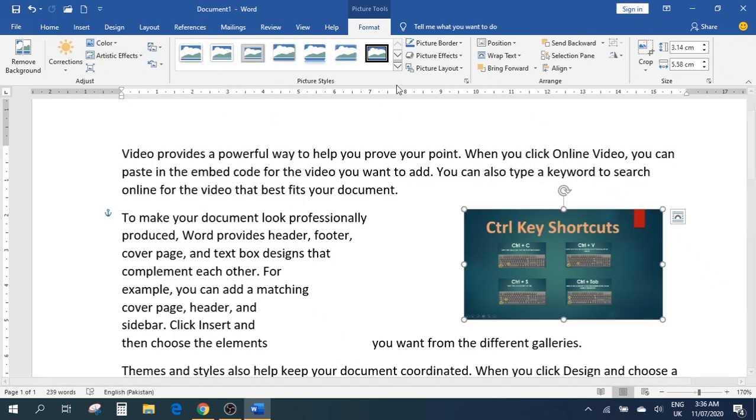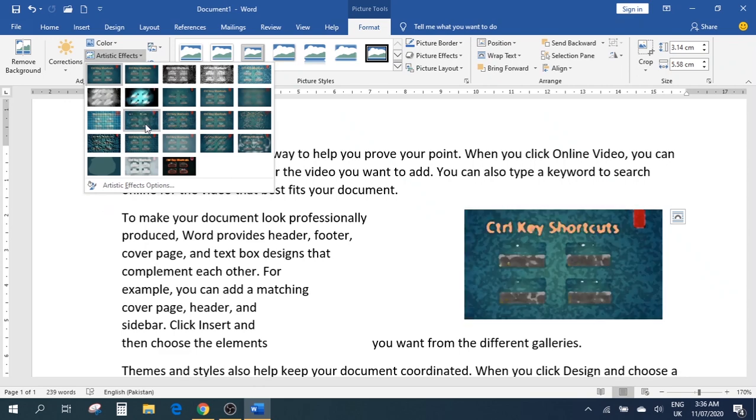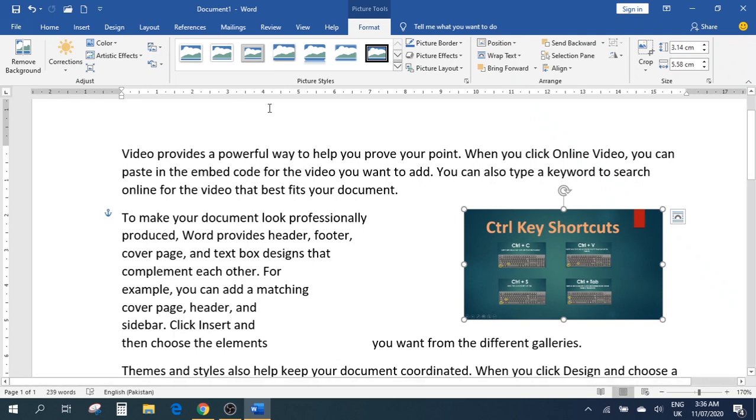Okay, and this is just like the option we have on the page as well for the text. This is the same styles option for the pictures. And here you can also add some effects as well. These are different things you can do in the format tab.